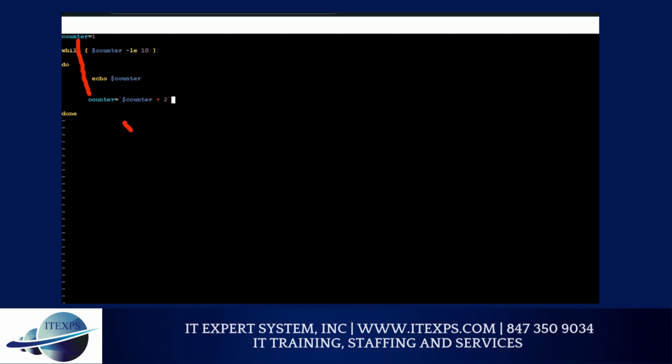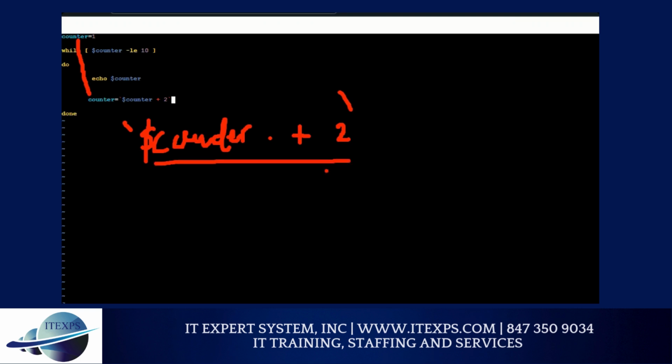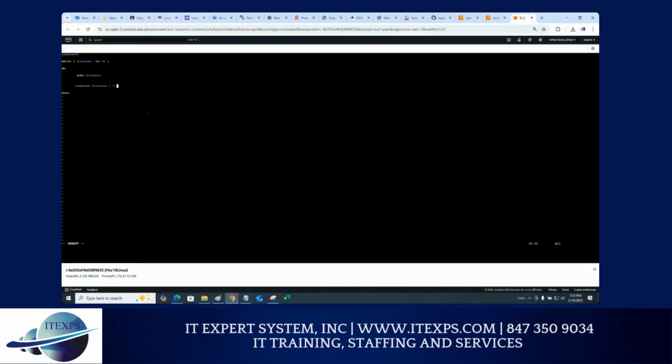Here you are using tick dollar counter, right? And then you're saying plus, make sure you put a space before and after, then 2 and tick. So basically you're asking the computer to do this mathematics, and whatever the answer is, you can give it. I'm missing expr, right? Sorry for that. EXPR, right? Yes or no? Like that.